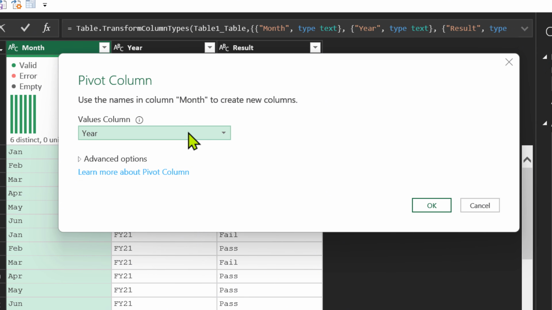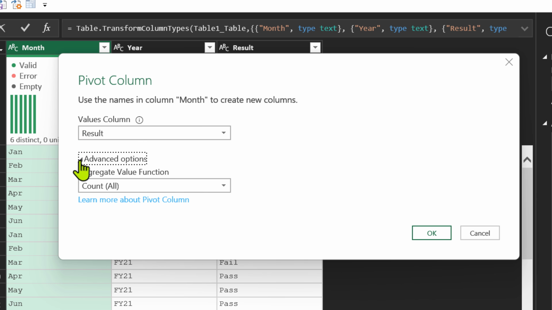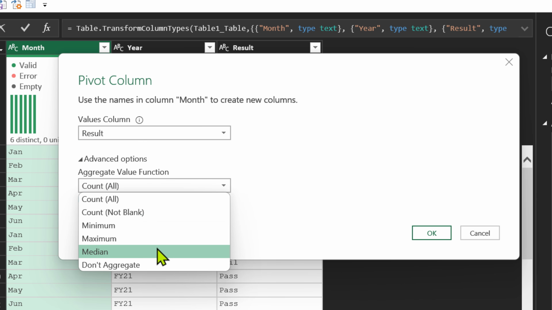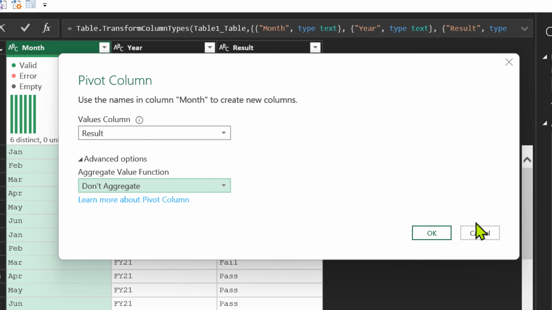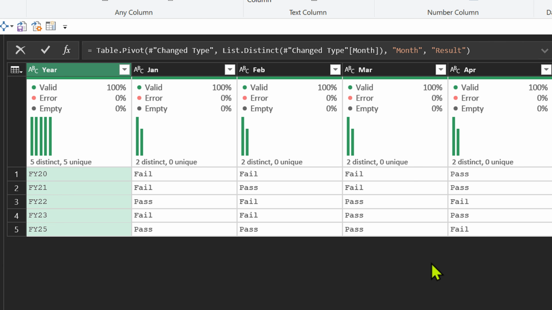We want year to be headings, so result should go there. We don't want to aggregate. So in advanced options, none of these apply. Don't aggregate. That's it. Click OK and you get the result exactly the way you want.